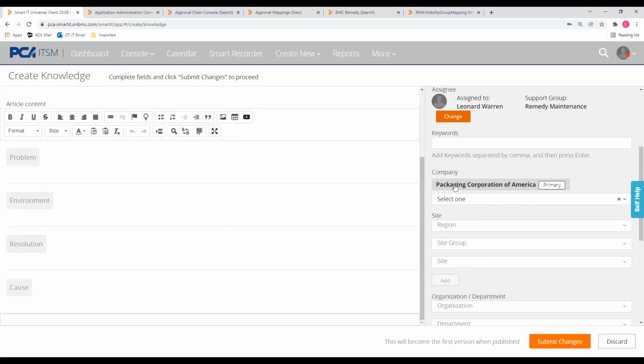Primary is what's stored in the back end of the ticket on the actual knowledge article. We only have one field for company. Okay. If I add 3 companies, where are the other 2 companies coming into it? It's related to it. It's not on the ticket itself. So if you were to run a report off the RKM knowledge article form, you're only going to see that primary company. Does everybody see that?